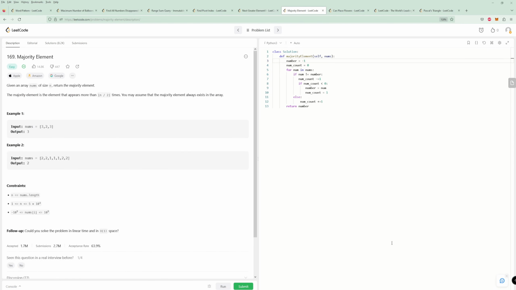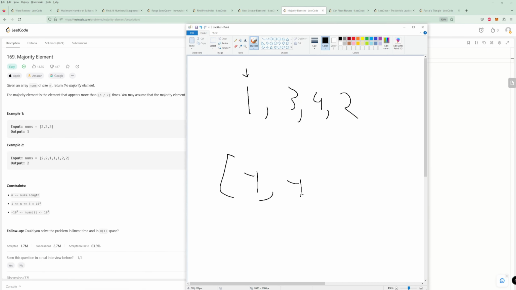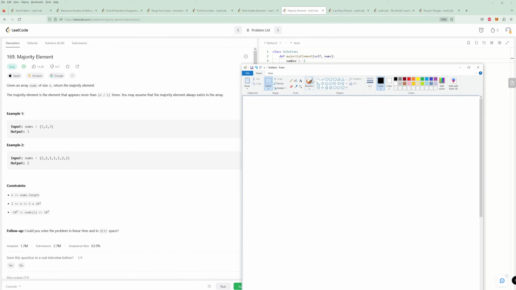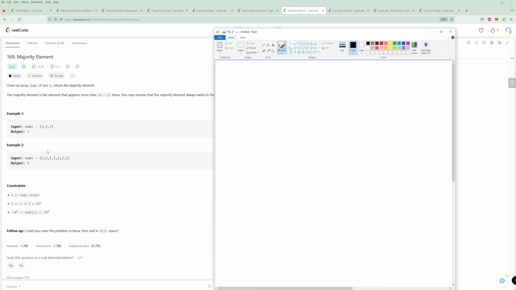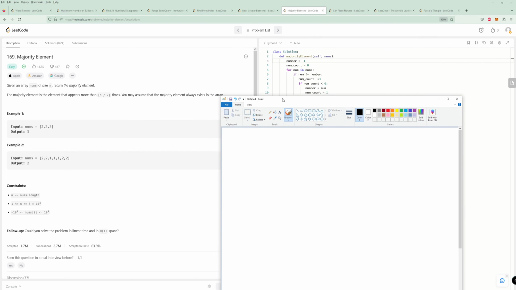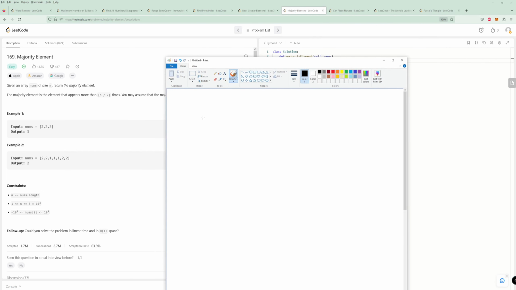Okay, so the majority element. The easy solution is just do a count for all of these, and then whichever one has the biggest count wins. But the big O(1) space solution with no extra space works because one number is appearing more than half the time, so what you can actually do is just pick a candidate.